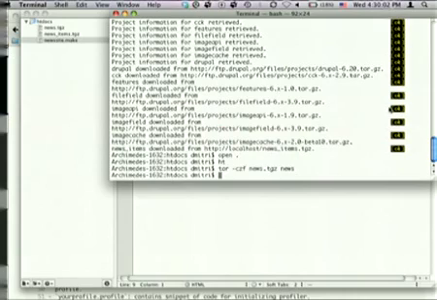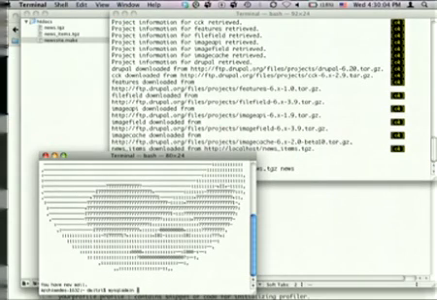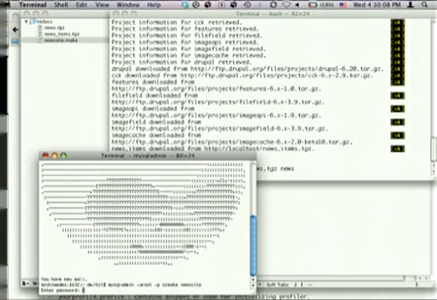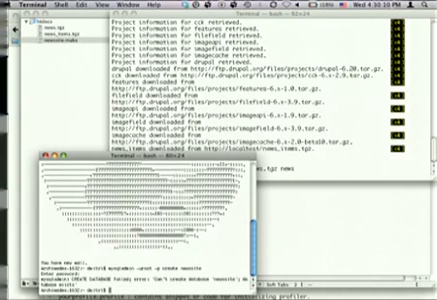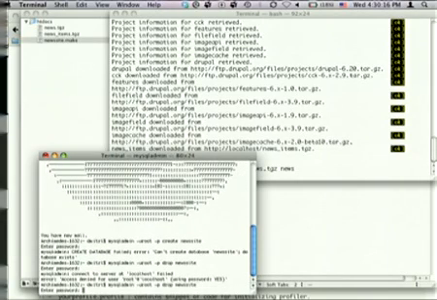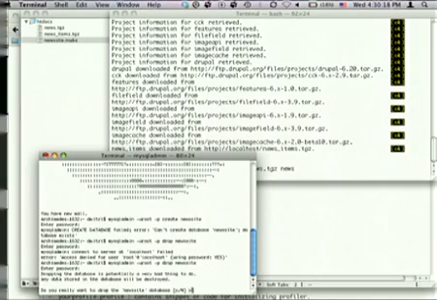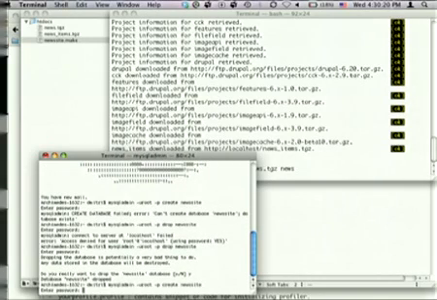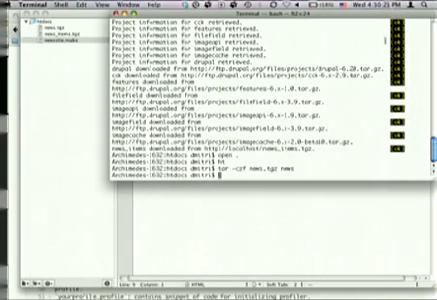So let me just create us a new database. Okay, I created a new database. Now we can drush make newssite.make newsite.